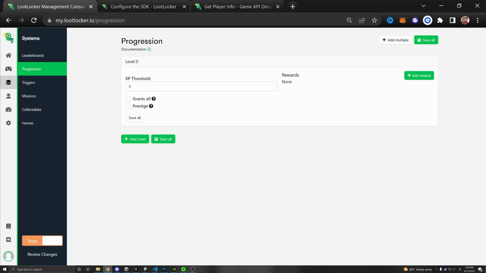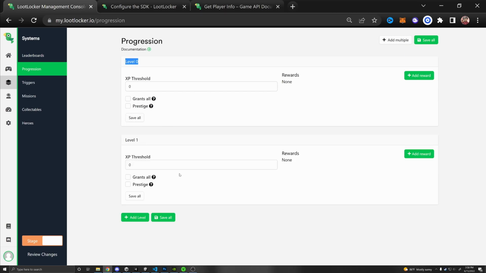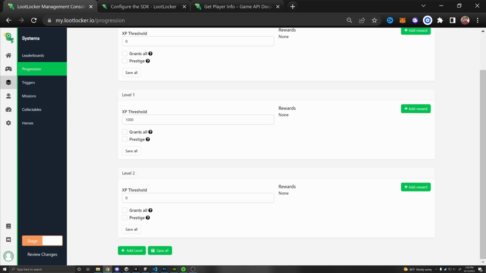So if we add a new level here, we can determine how much XP is required to reach that level. So currently level 0 is the default level, and we don't want to reward the player for being at the default level. So we'll just add a new level called level 1, and let's put this XP threshold to be maybe 1,000. Let's add another level. Let's do 2,000, and the last level we can do 3,000. There's also a grants all reward. So if you have multiple rewards, you can grant all of them at once if you check this.